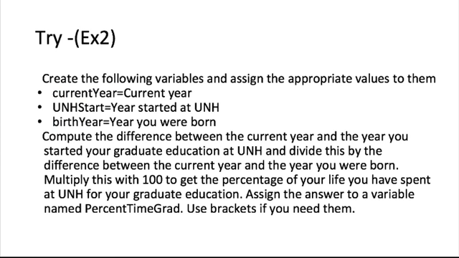So what I'd like you to do now is to recall that example that you've done previously, where you computed the percentage of proportionate time you've been at UNH. But rather than compute it the same way you did last time, what I'd like you to do is assign different values to variables. And so you're going to create the following variables: current year, which is going to be 2018. The year start, this is the year you started at UNH as a grad student. The birth year, this is the year you were born.